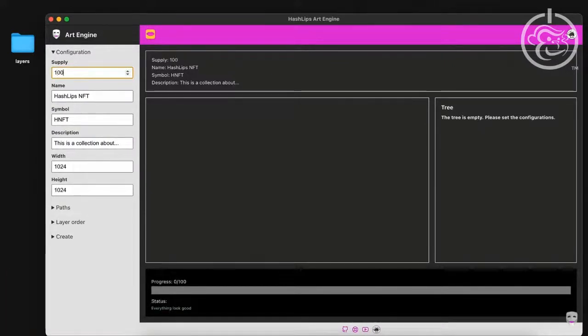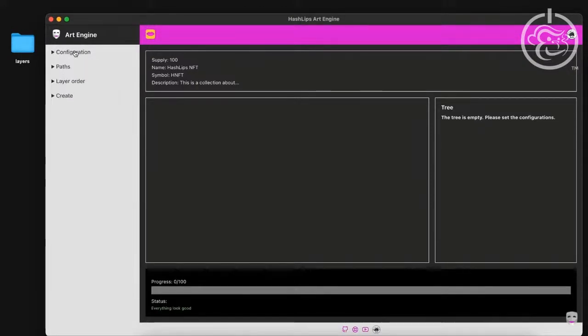Currently, we're going to generate maybe 100 NFTs. You can change the name, the supply, the symbol, and your description over here. You can also play around with the height and the width of the image that will be generated. Once you are done with your configuration, you can close that off.